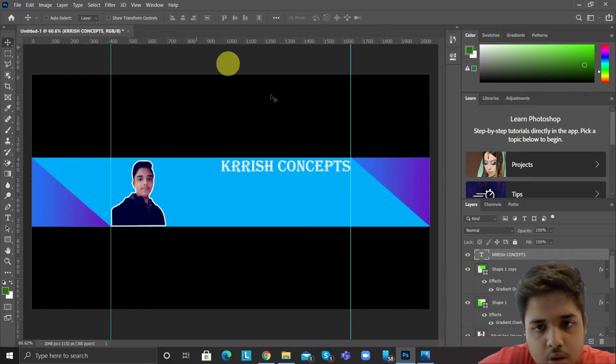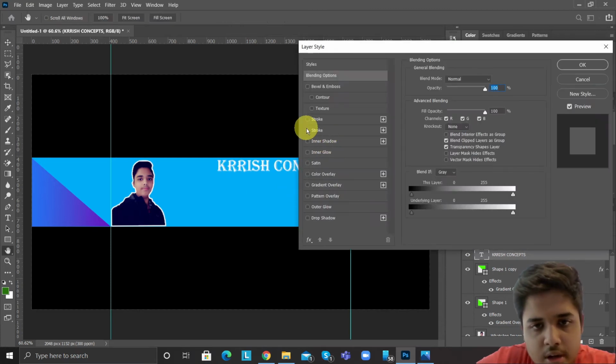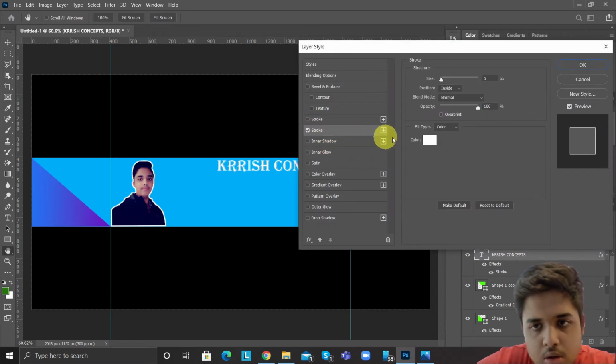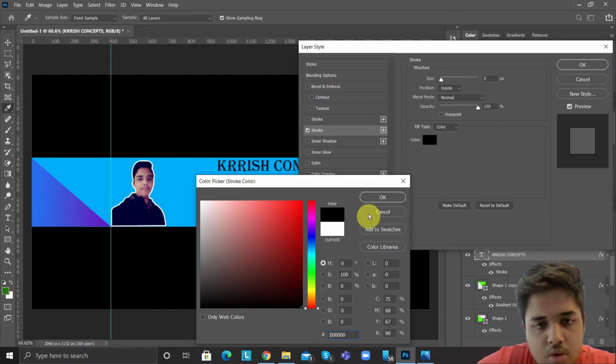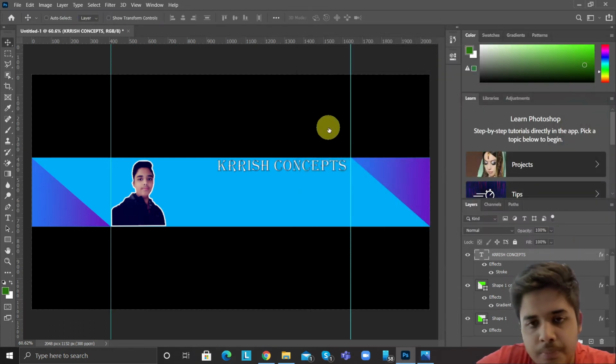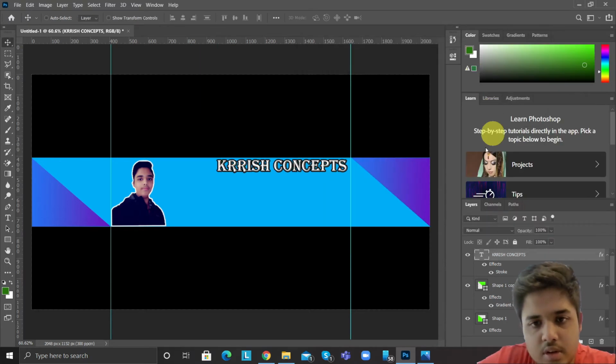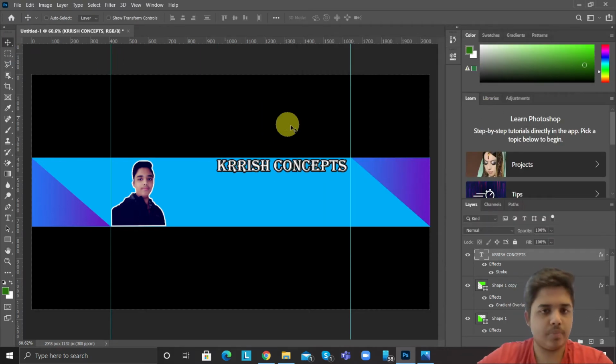So yeah, I'll double click on it and enable the stroke, and make sure your stroke position is outside and not inside or center, and we can change the size. So this looks good.